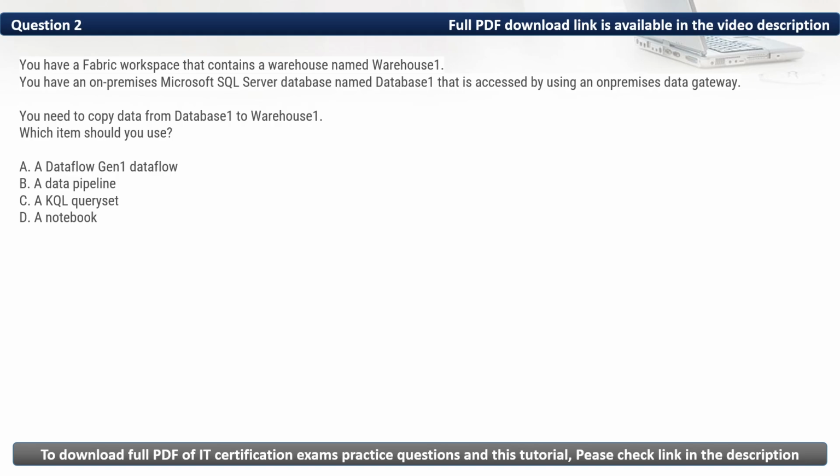Firstly, let's eliminate the incorrect options. We have A, Dataflow Gen 1 data flow. It is used for Power BI transformations, not for moving SQL data. Then we have C, KQL query set. It queries stored data, not SQL Server or warehouses.